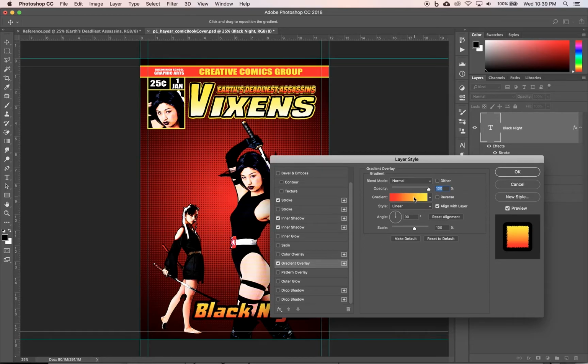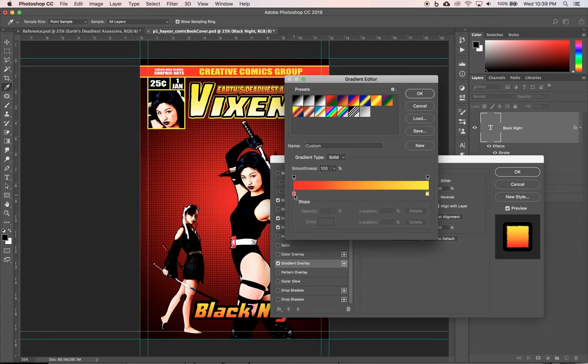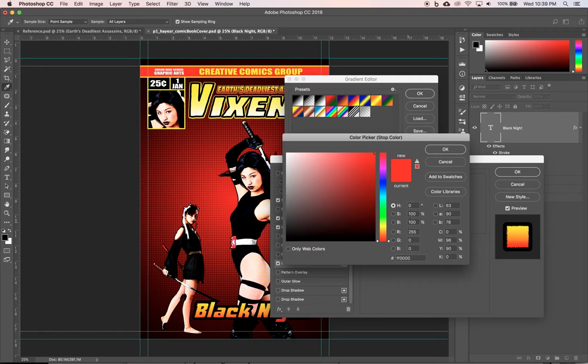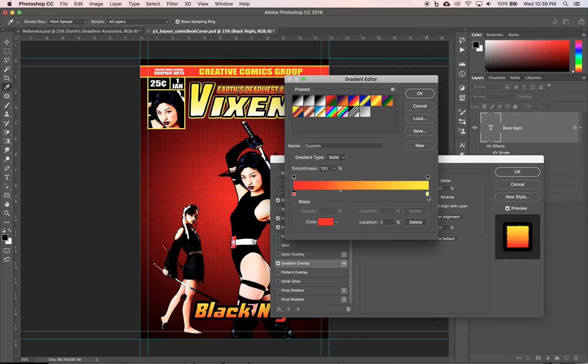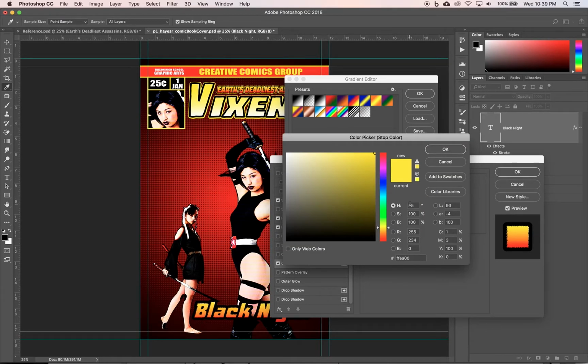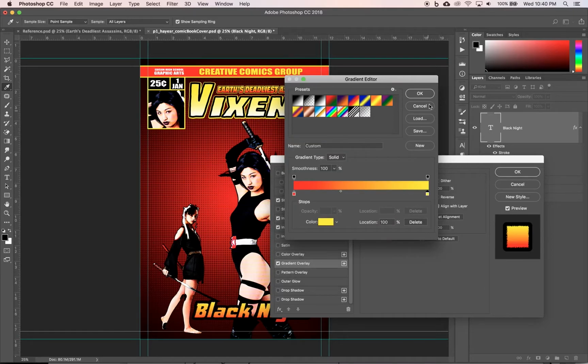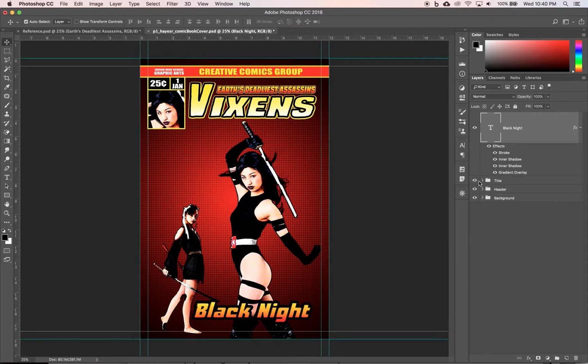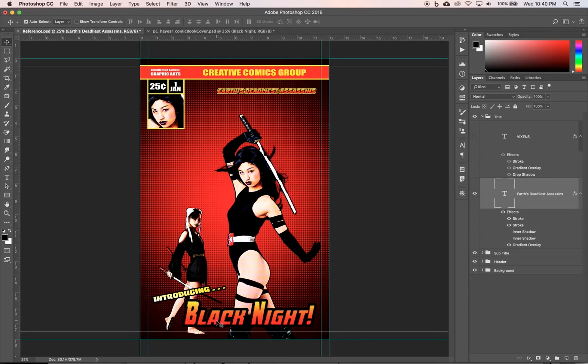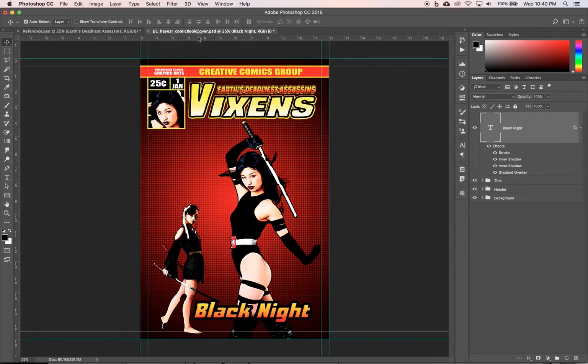Normal, opacity 100, click on it, come into our red stop, our first stop, make it 0, 100, 100 for red. And then we're going to come over to our second stop, double click, and make sure it's yellow, 55, 100, and 100. Click OK. And I'm going to click OK to exit out. I'm going to come over here and just make sure. And it looks like I have a lot more red, very little yellow, and an exclamation mark. So let's go ahead and do that.